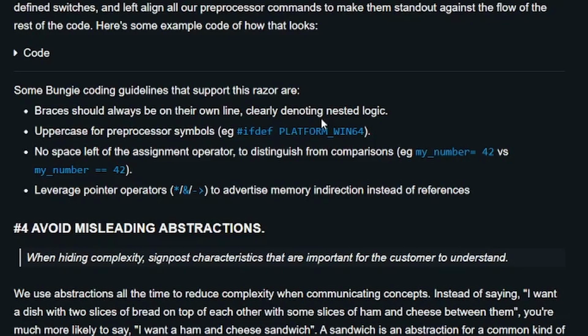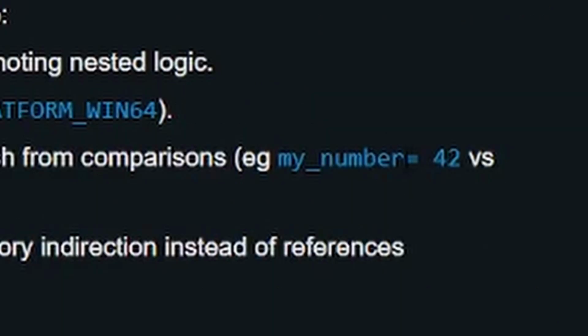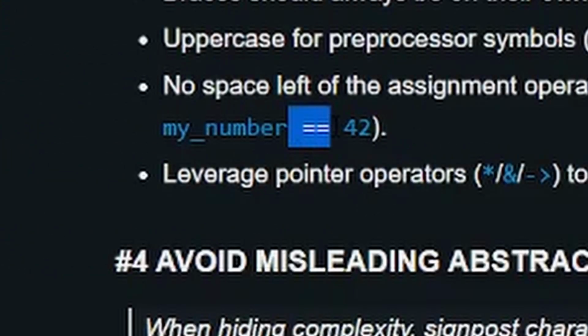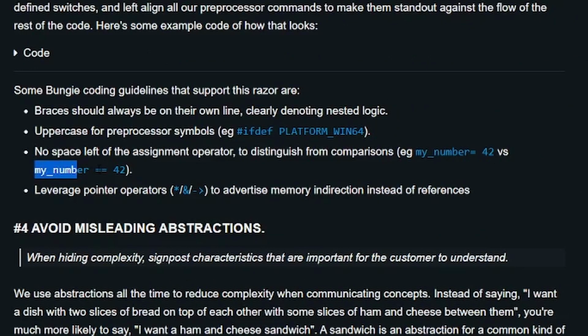Uppercase for preprocessor symbols, platform 164, okay. No space left of the assignment operator. Okay, we saw that earlier, where there's no space here. Okay, and if they're doing a comparison, there is a space. So that's sort of interesting. I actually kind of like that, because this makes it very clear that it's a comparison, and this is an assignment.